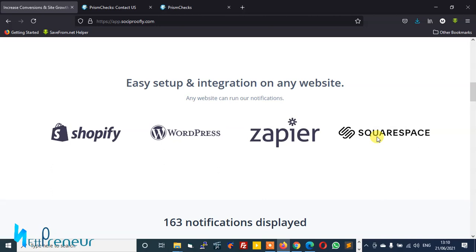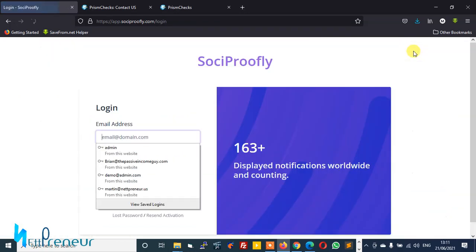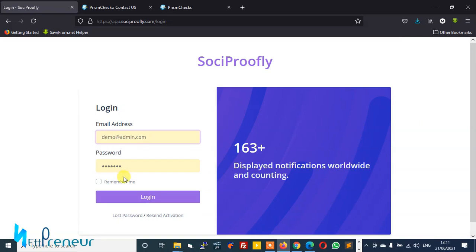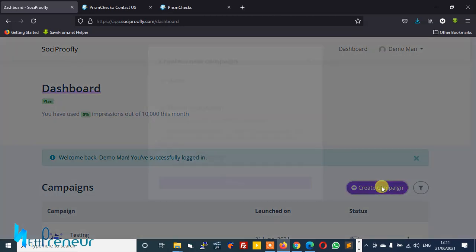So without wasting much time, I'm just going to log into my demo dashboard and show you how this amazing software works. So I click on login and log in with my demo account. Awesome. So right now, like I said, the first thing we need to do is to create a campaign. So I click on the create campaign button.